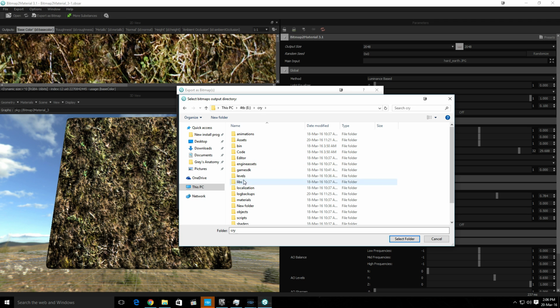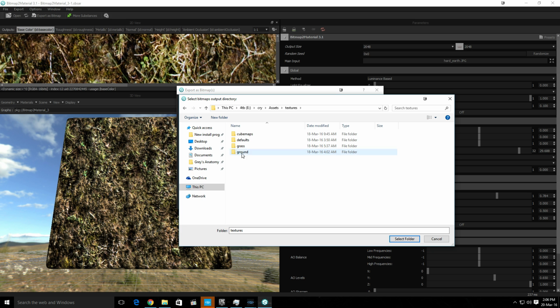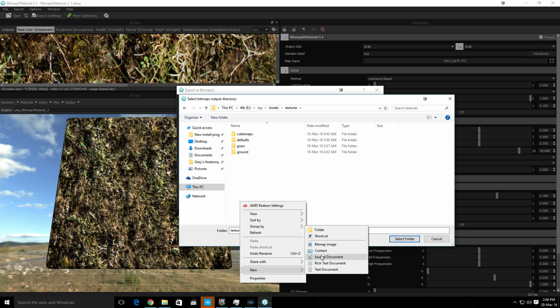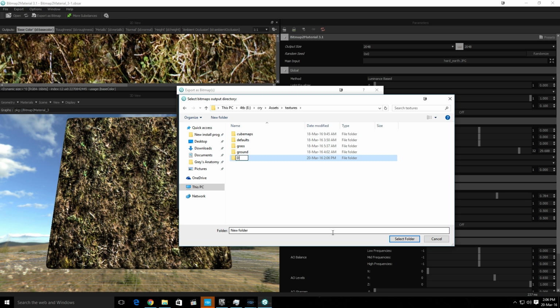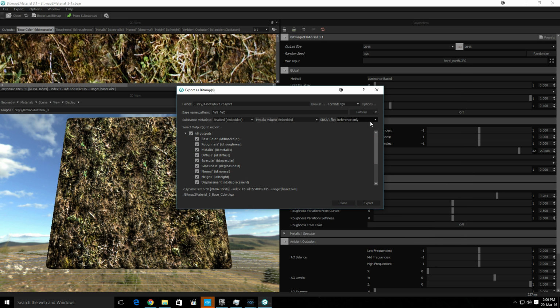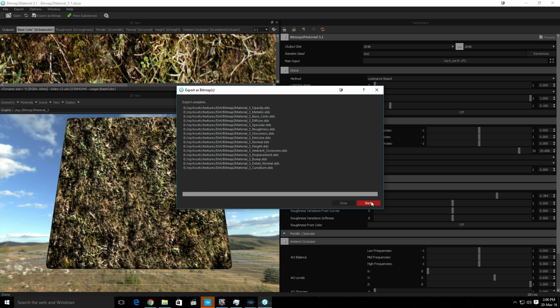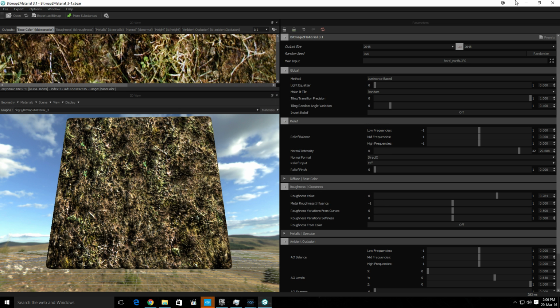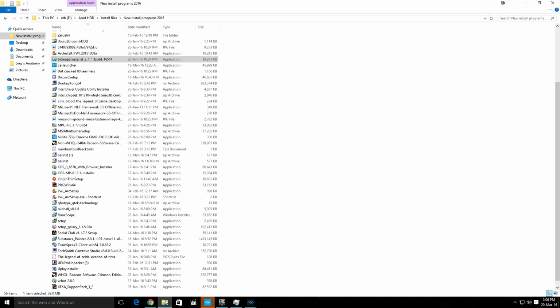We're going to put everything inside here, inside the texture folder. Ooh, we still have our stuff here. Looky, looky. We're going to call this dirt. Select folder. And we're going to do a direct DDS. Export. Alright, that one's done. Close it down.